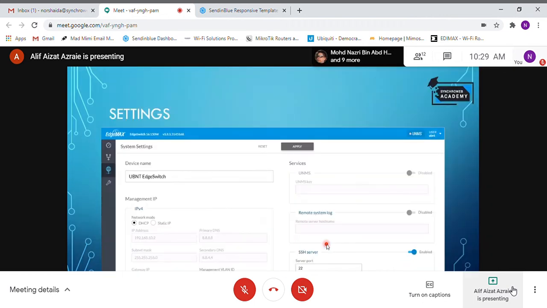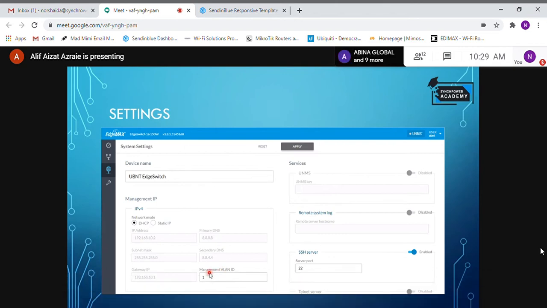And then under the settings tab, here you can set the management IP. If you want to enable the SSH server, you can enable it. If you want to disable it, you can also disable it. If you have a different management VLAN ID, you can set it here for accessing the switch. If you want to add a remote system log, you can enable these features.